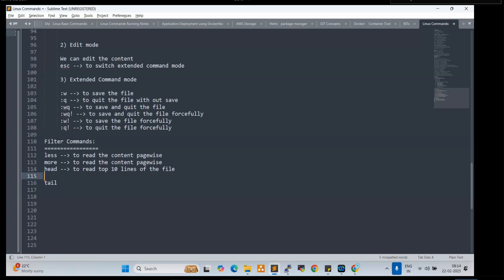My requirement here is I don't want to read 10 lines, I want to read 5 lines only. So what will we do? The command is head file name to read the top 10 lines of the file. But to read only 5 lines, the command here is head space -5 space file name, to read the top 5 lines only.